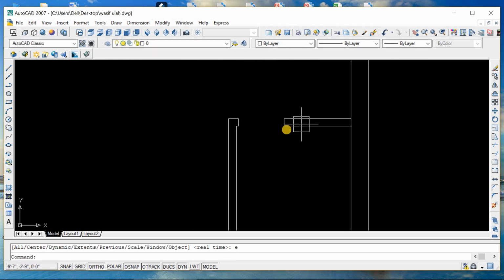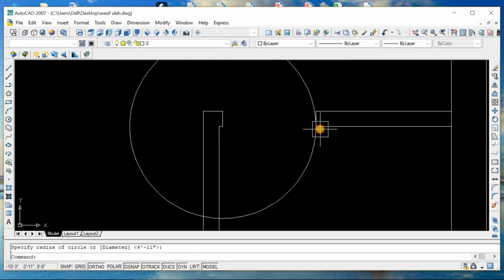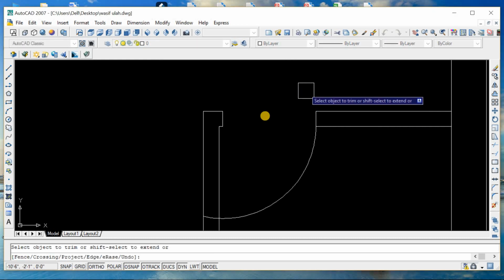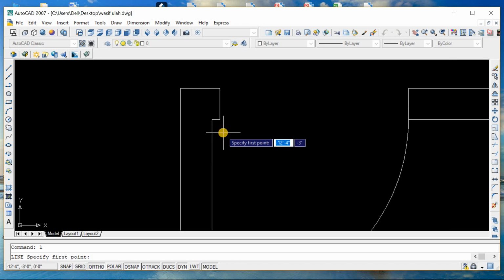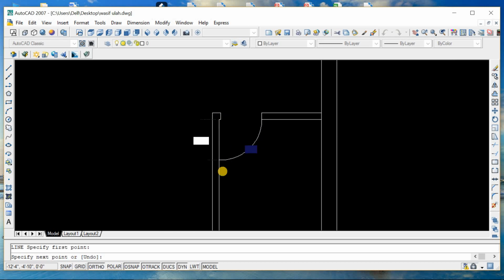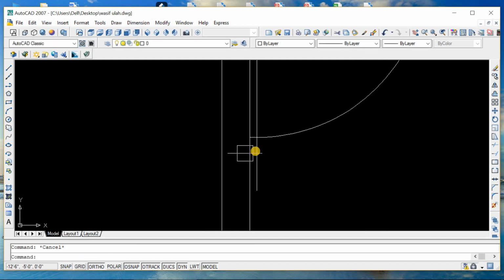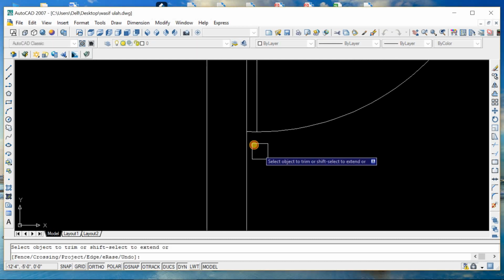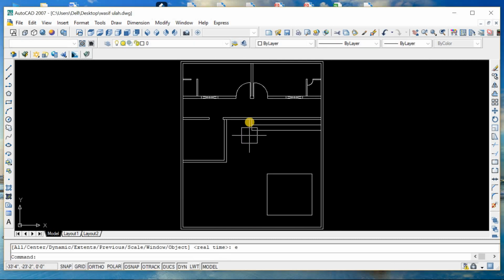Now this is edit. Again I will draw a circle from somewhere here like this, and again TR double enter, cancel this, TR double enter, cancel this, L for line, starting from somewhere here like this, and now TR double enter, Control S, Z enter, E enter.